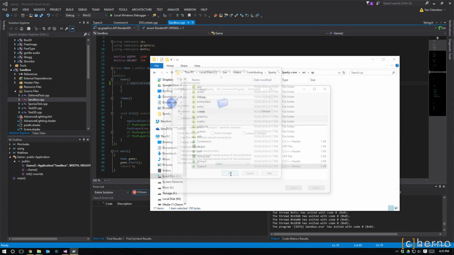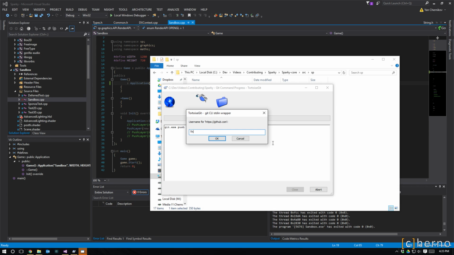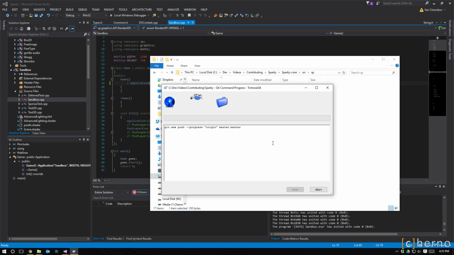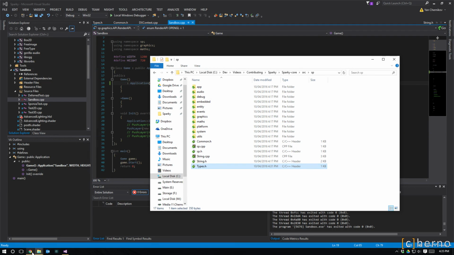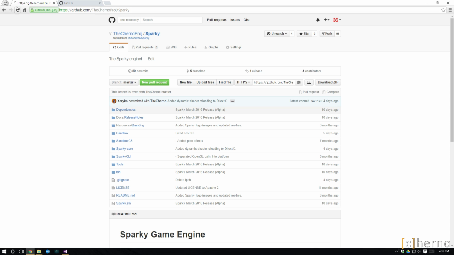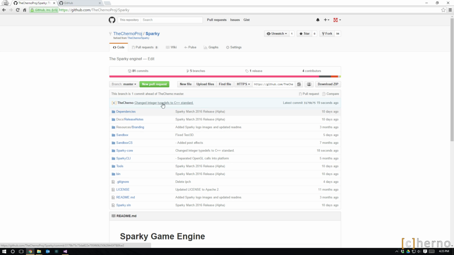So we'll push onto the Cherno proj. If I can remember my password. Yep, good. So now, if I refresh this, you'll see that I've actually done something and it's recognizing me as the Cherno because I'm set up that way. But anyway, pretend that the Cherno proj has done that. So that's good. So now all we have to do is actually open a pull request.